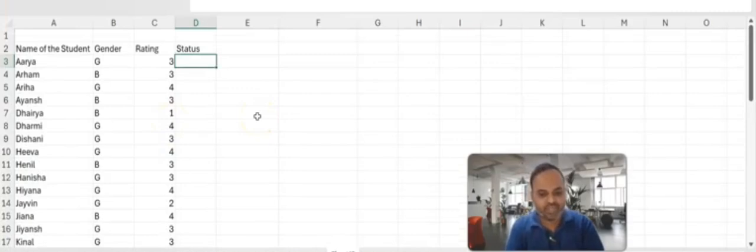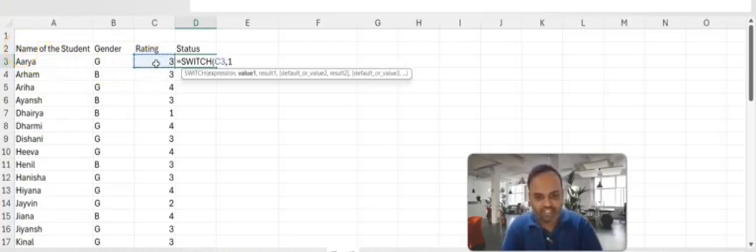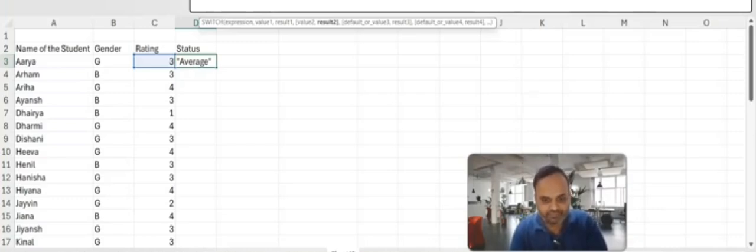So this kind of student rating is given to us. On the basis of it, we use the function =SWITCH, expression. Expression means the rating. If rating is 1, then we consider it poor performance. If rating is 2, then average performance. If rating is 3, then medium performance. If rating is 4, then very good performance. If rating is 5, then excellent performance. Closing the bracket, enter.